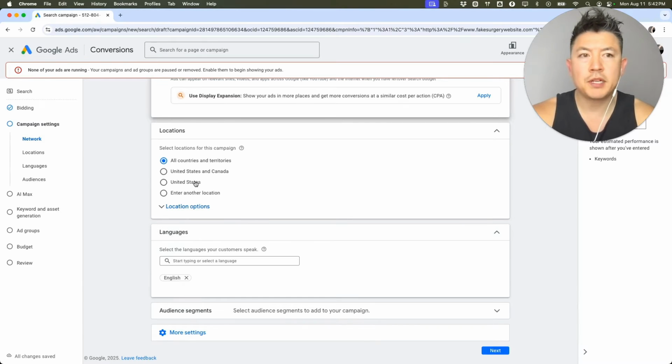For this particular test campaign, we are targeting the Los Angeles area. So we definitely want to go ahead and change this. We don't want to target US, Canada, just because we don't want someone who's looking in Florida for a plastic surgeon to click or see our ads, because it's going to cost us money and has nothing to do with our particular clinic.